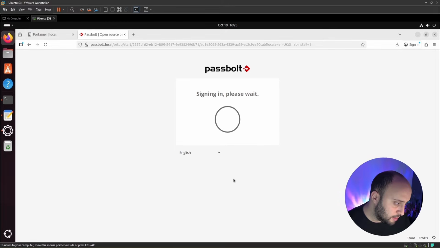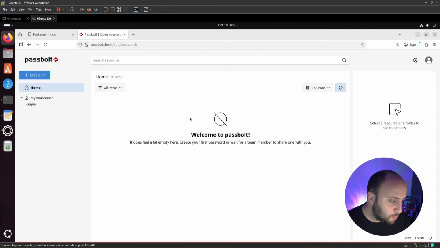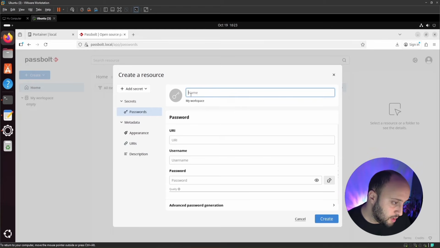Sign in. All right, and we are inside Passbolt right now. I'm really curious to discover it more. This is the basic functionality. Let's create a password, okay? We're going to go to create password.